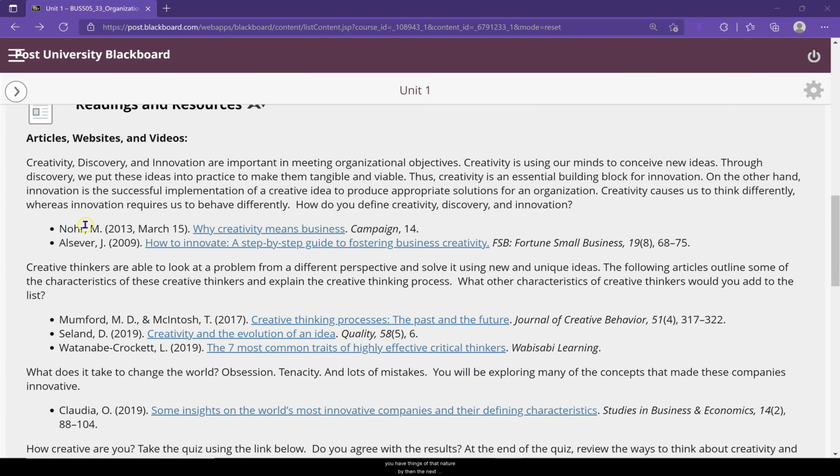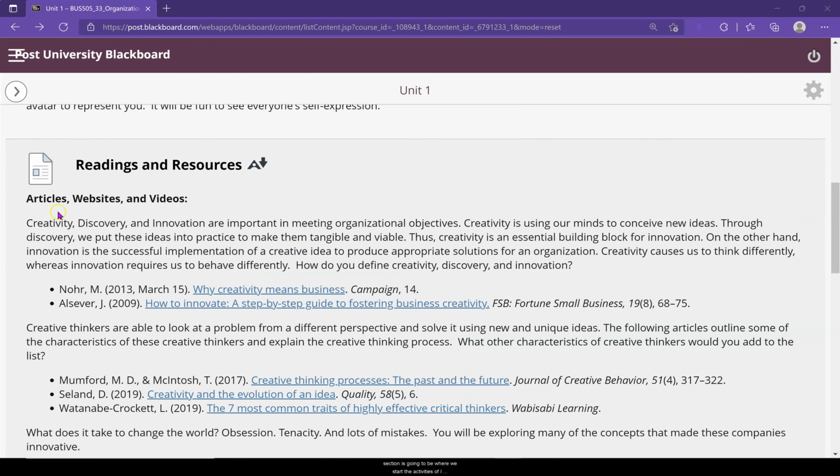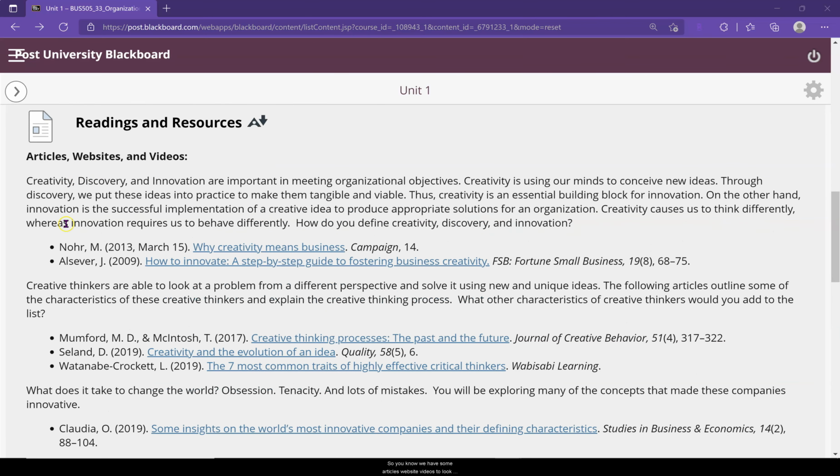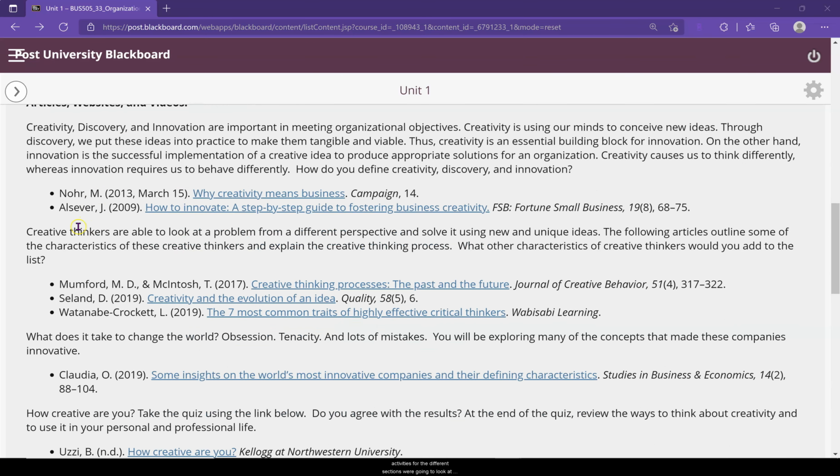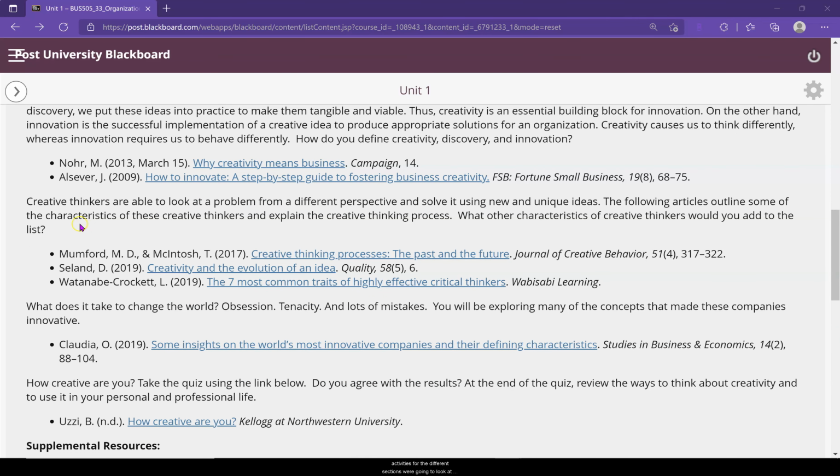Then the next section is where we start the activities of, I guess, mastering the material for the week or for the unit. For this case, we have some articles, websites, and videos to look through. You'll notice each of these has a link where you can read through and follow. It broke it down in the activities through the different sections we're going to look at in the unit. And that's how we did the same thing here.